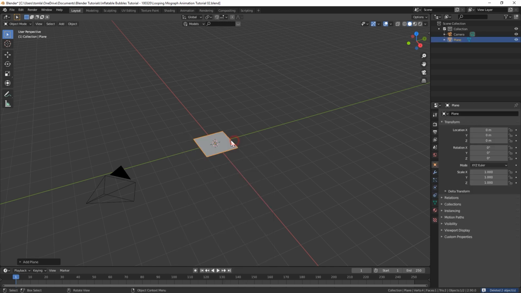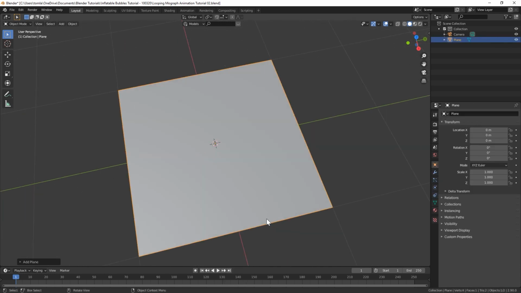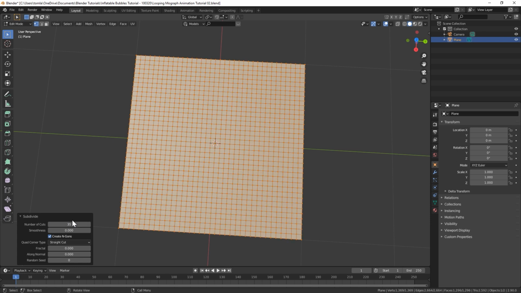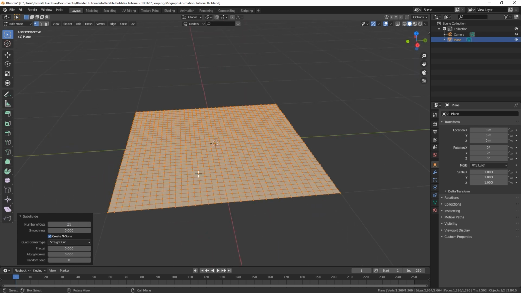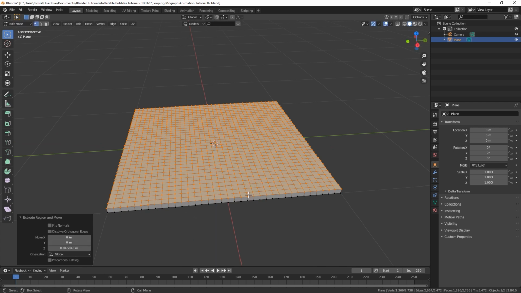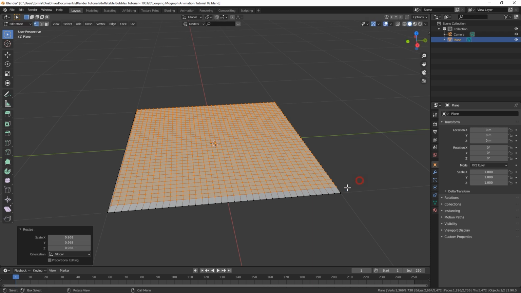We're going to bring in a plane. We're going to keep it at the current dimensions, which is 2 by 2 units. Go into edit mode and subdivide by 35. And then with all of those selected, we could extrude up on the Z, just bring it up a little bit, and we could also scale that down just a little bit.